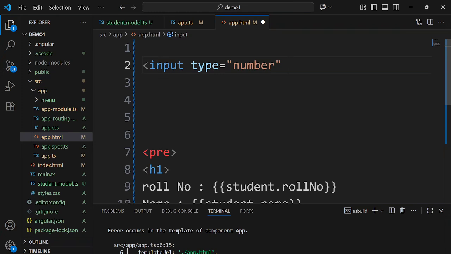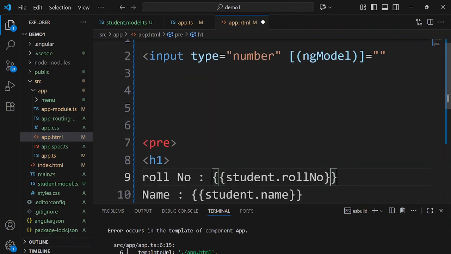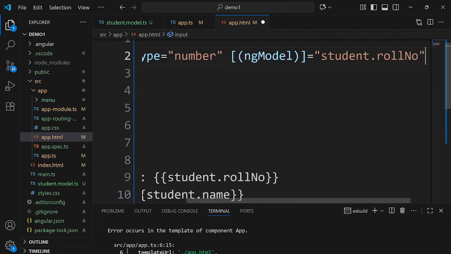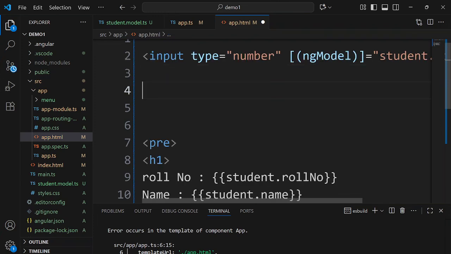So if you remember, you want two-way data binding, always go for banana in a box and ng model. And here we used to write the variable, but here what variable we have? We have the variable as roll number, but that is actually coming up from the student dot roll number. So what we can simply do is we can say that student dot roll number. So this way also we can bind the properties. Fine. So two-way data binding works this way as well.